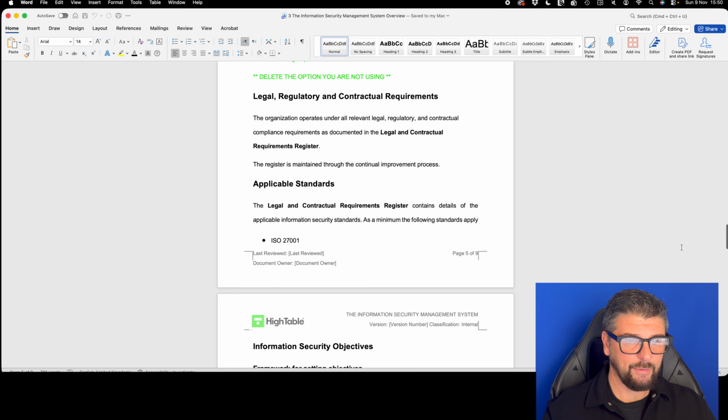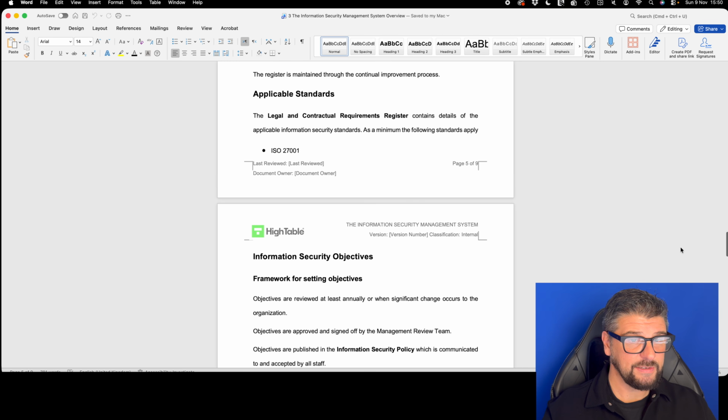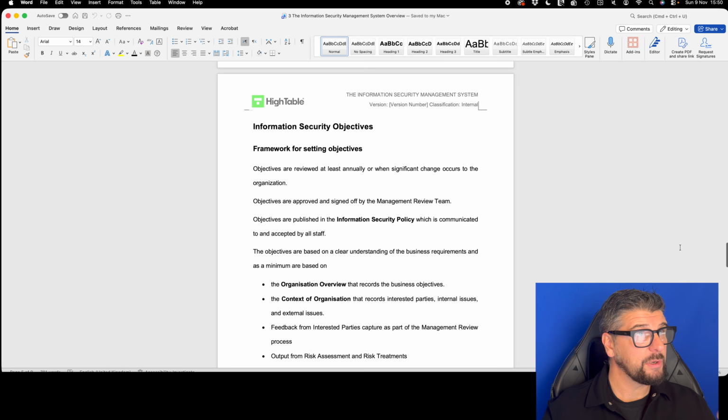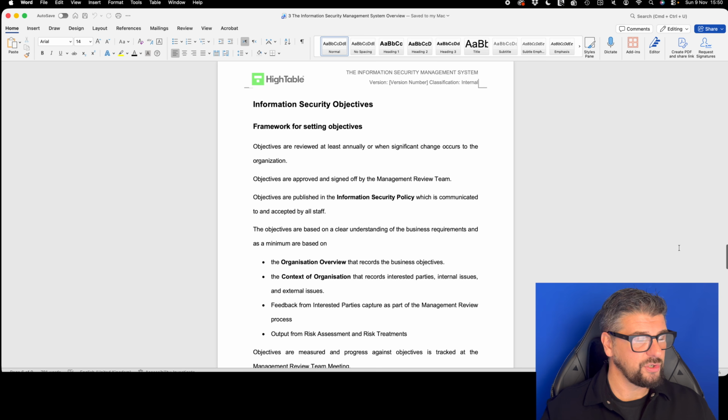We're also setting out here what the information security objectives are in terms of the framework. So how did we come up with them, right? It's a very valid question. You have some objectives. How did you come up with that list? So this gives you the framework for how you will set objectives, or how you can change them, or how you can review them.